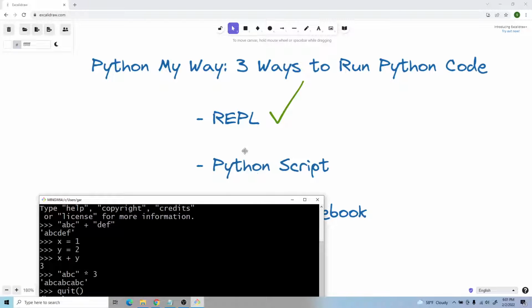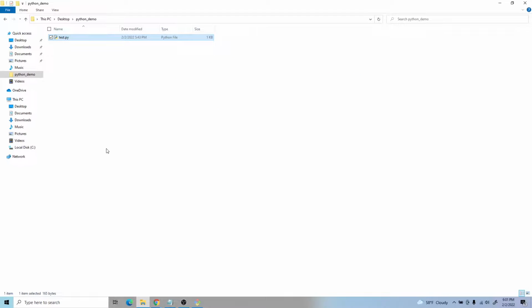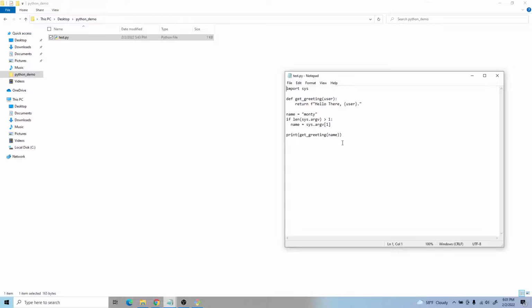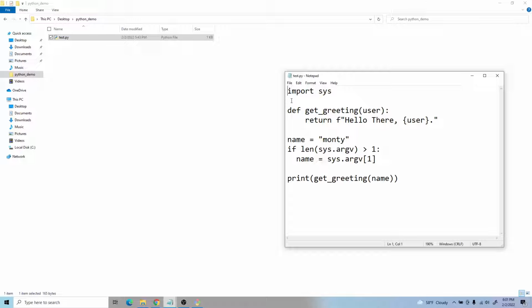So the next way is running a Python script. Now in order to do this, we'll need a file ending with .py. So I have one in this folder, Python demo, and we'll open it up with Notepad just to check it out. So this is a pretty straightforward script that has a function that returns a greeting, and it prints out the result of that function on a name.